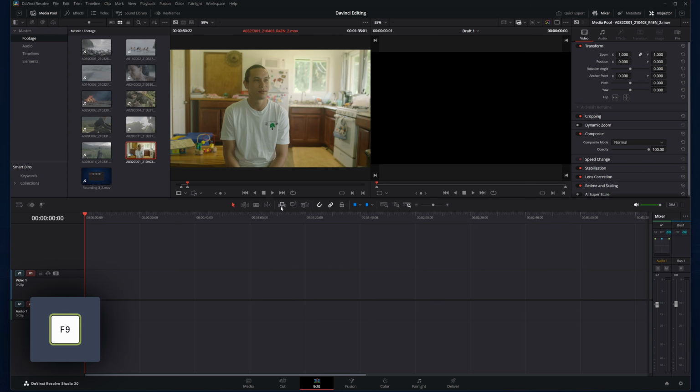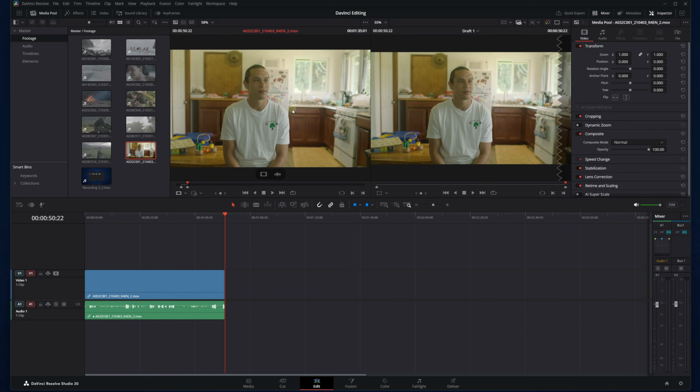Insert is F9, Overwrite is F10, and Replace is F11. We'll go over those in a bit. They don't really matter right now because we don't have any other clips in our timeline, so I'm just going to click Insert. And now we want to go back again and find another clip.